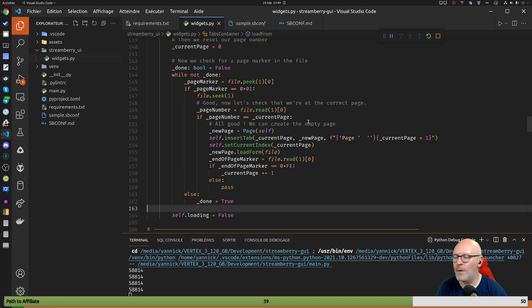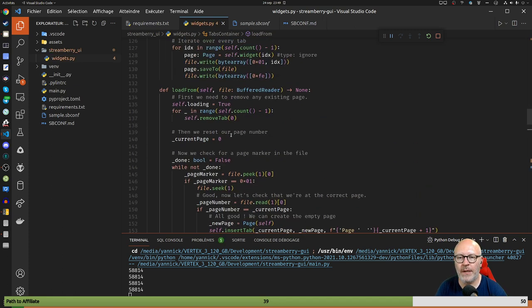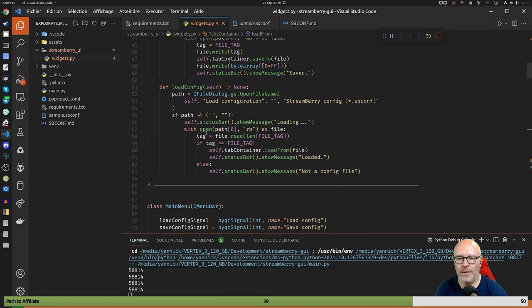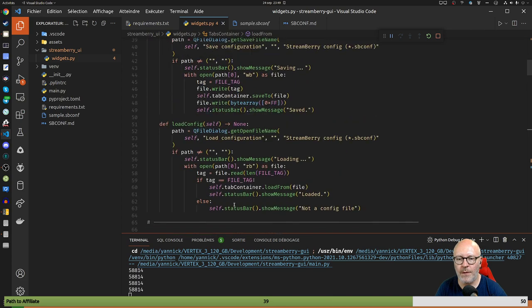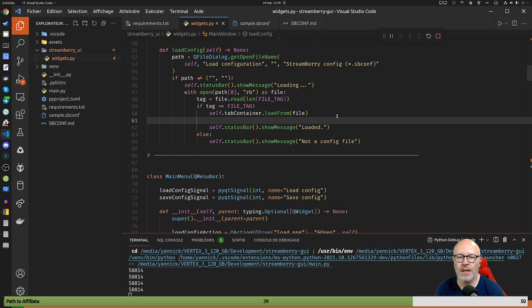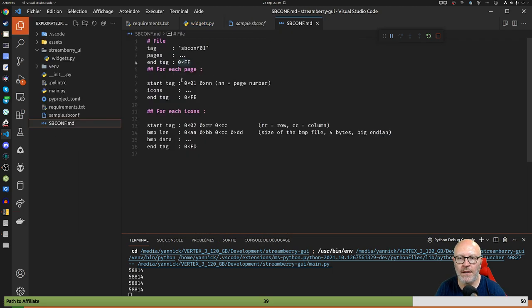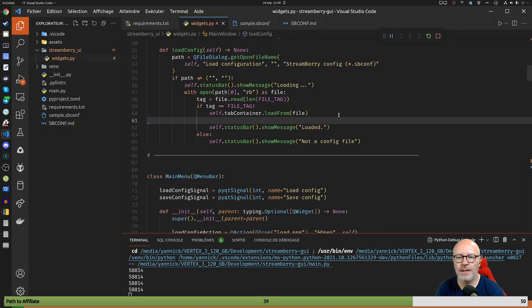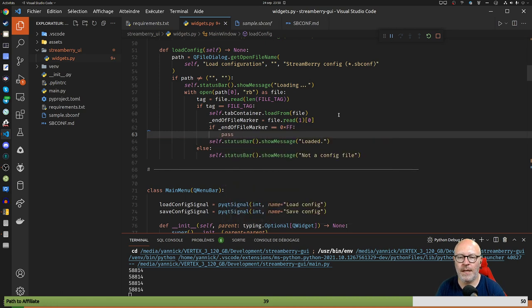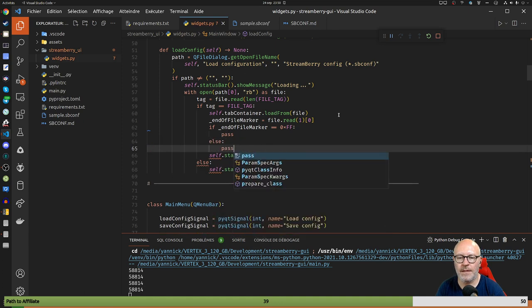All right. So we should be there. Okay, that was the load on the tab container and then the main window. The main window. Not the main menu. The main window. We were here. It's worth checking that the last byte is a 0xFF just to make sure that the file was not corrupted. So end of file marker equals file.read1(0), and if the file marker is not FF, pass, and else pass. Right.